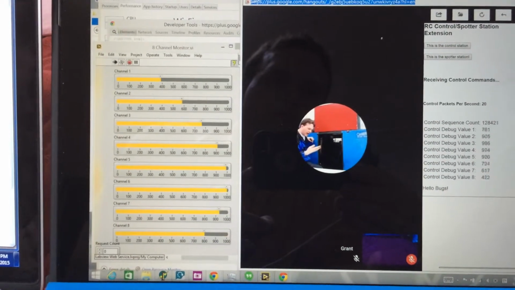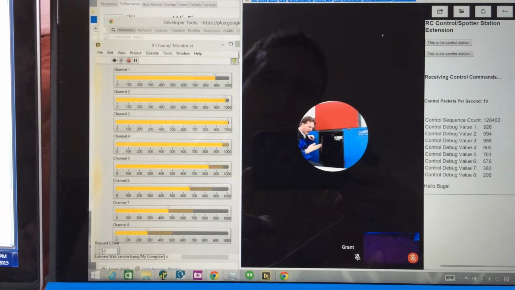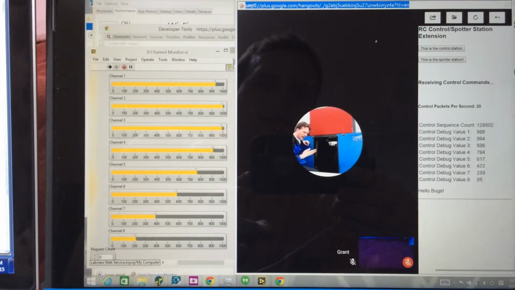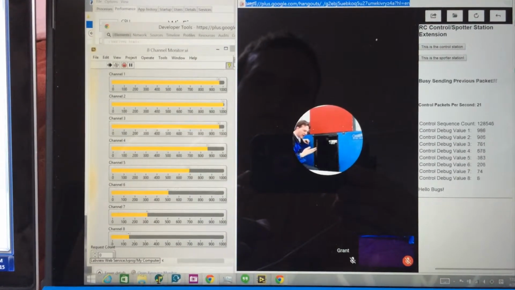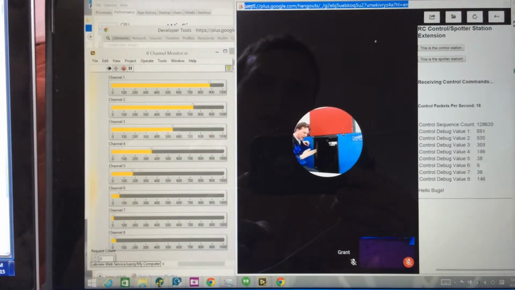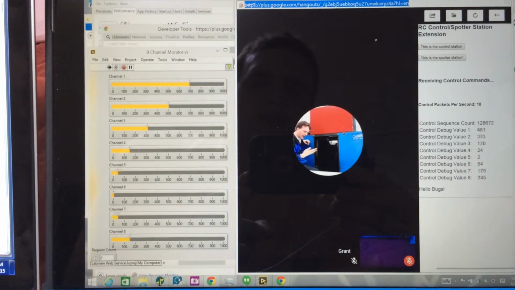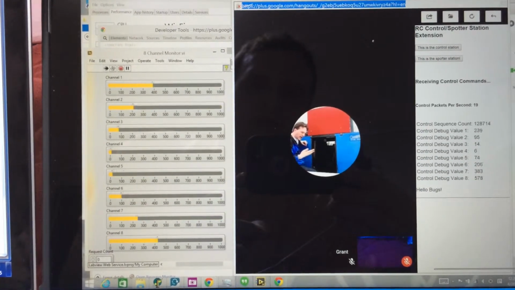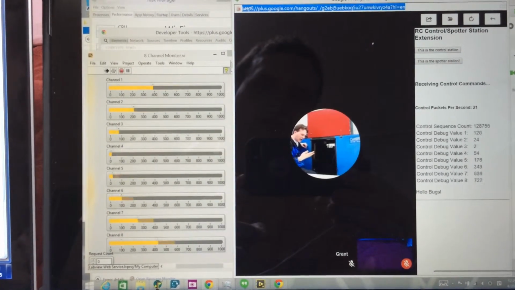Over here it says busy receiving packet. That means it's trying to submit a packet to LabVIEW while it receives the next packet from Google Hangouts. It's in the middle of transmitting it to LabVIEW.